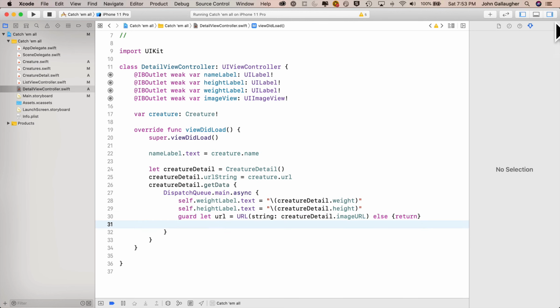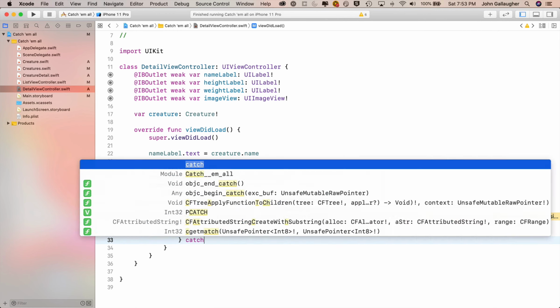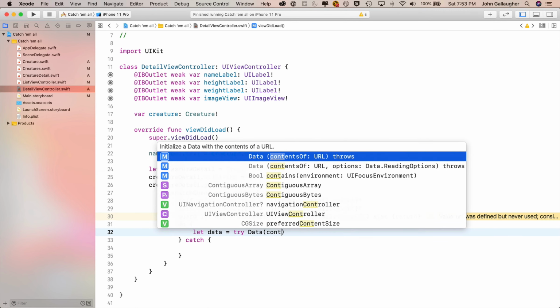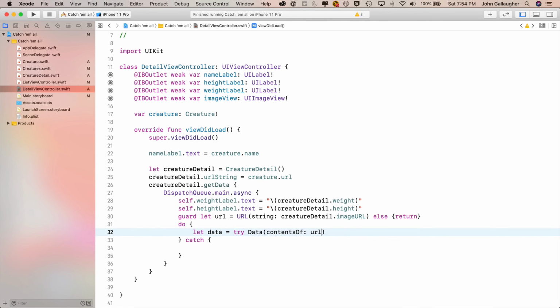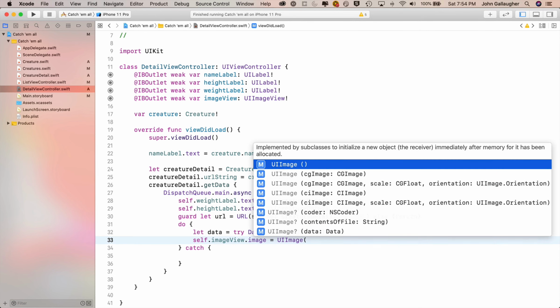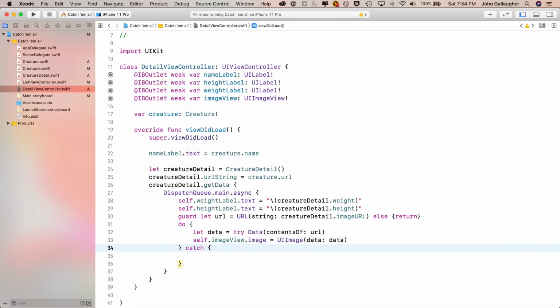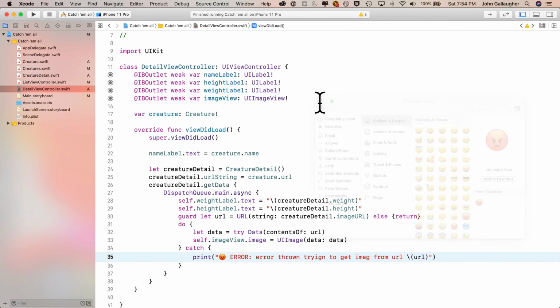Then let's prep for our try. We need a do catch, so we'll say do, open and close curlies, catch, open and close curlies. And inside of the do part of the clause, we'll say let data equals try, capital Data, open parens. You want to select this initializer here that has the contentsOf URL. Notice that this throws, which is why it's in a do catch clause, and our URL is going to be lowercase url, a value we just created in the line above this. If this works out, down below we can say self.imageView.image equals UIImage, open parens. We want to initialize this with the option that says data and then pass in lowercase data. Otherwise, in the catch clause, we'll just print out an error. We'll say print, and in quotes, error thrown trying to get the image from URL, string interpolation url, with an angry emoji in front.